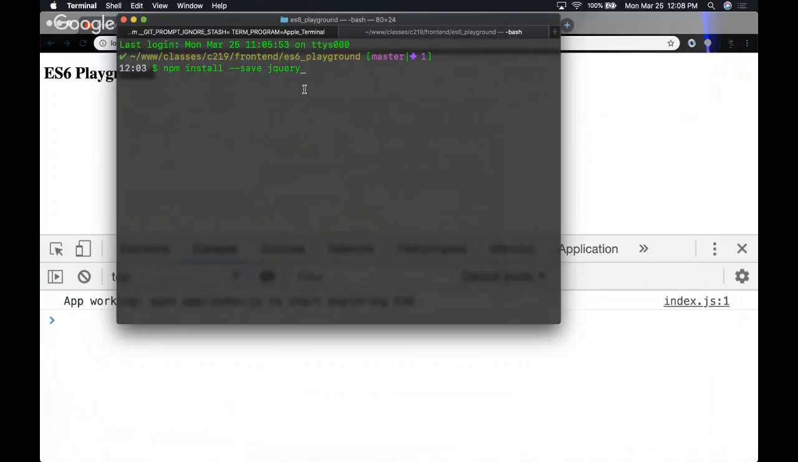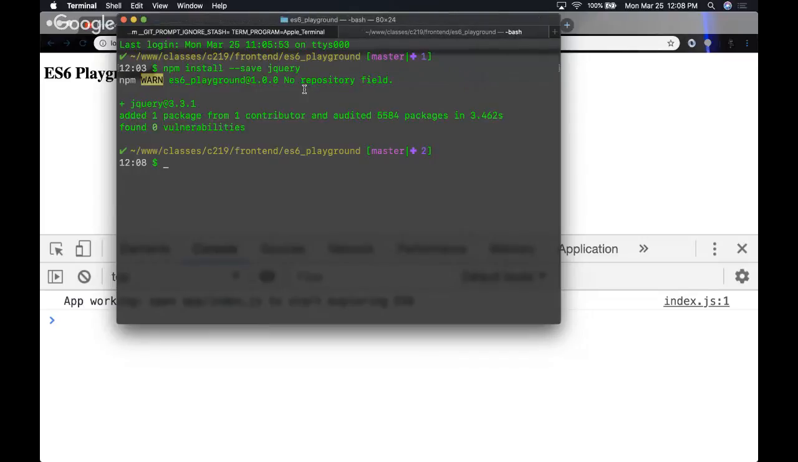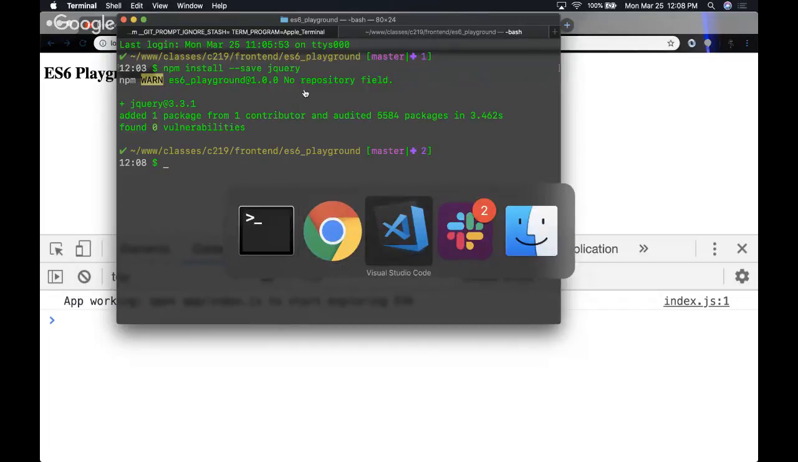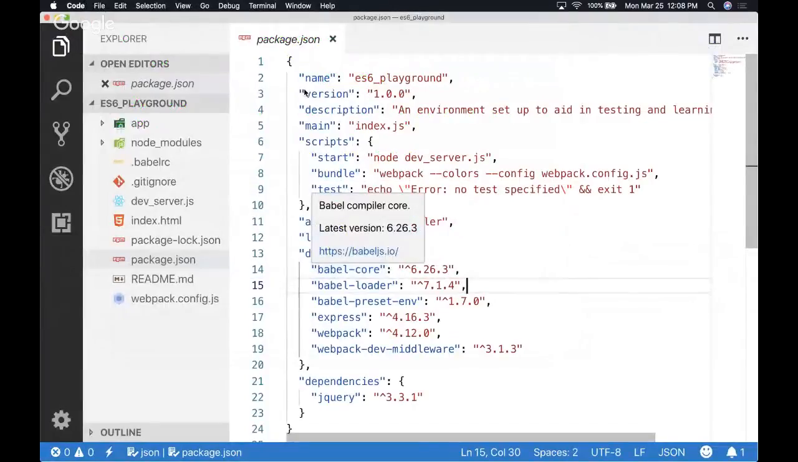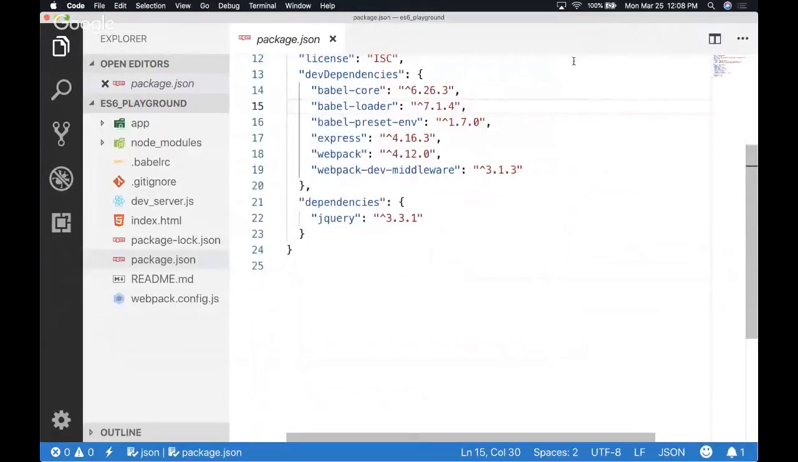Does it always grab the latest version of jQuery? Yes. So I'll show you right now. We're going to hit enter. And if we look at our package.json file, now the dependencies section has jQuery. And then it tells you it installed 3.3.1.